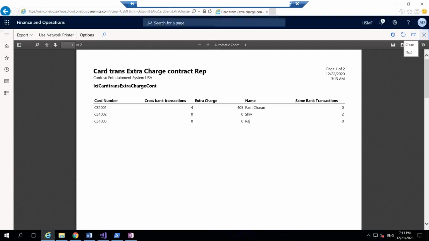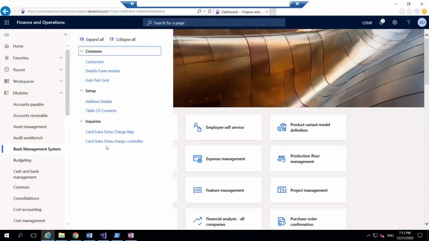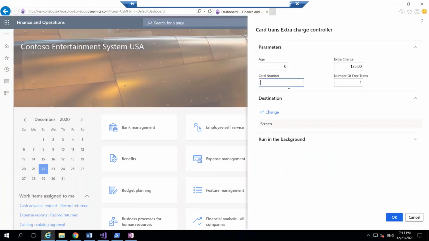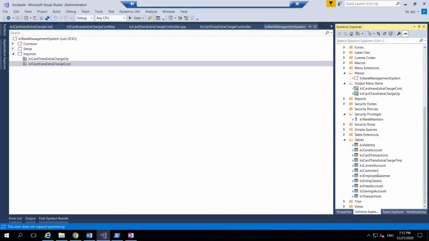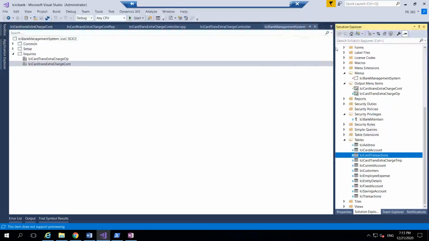Let me close this, and we will see the next type of design called precision design. Now, if I open this, and if I go to the card trans extra charge controller, and let me use some CS1001. Oh no, I need to give the card number. Let me wait. Let me check. 1 second. Let me open in the table browser the card transactions one. ICI card transactions. Open table browser. Let it open.